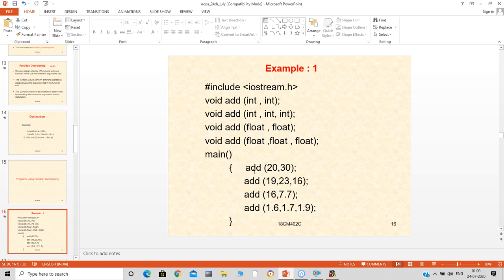For the first one, add 2 integers 20, 30, and for the second one, add 3 integers 19, 23, 16, and for the third function, add an integer, of course, but one float. Okay, and add 3 floats. So if you consider the third example, that is the third function call, add 16, 7.7.